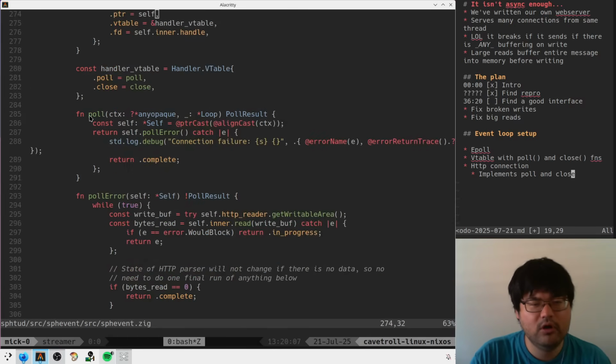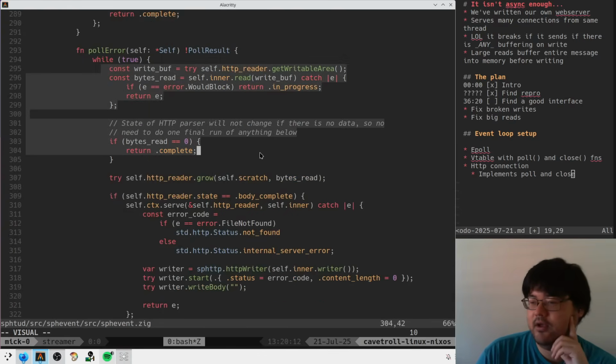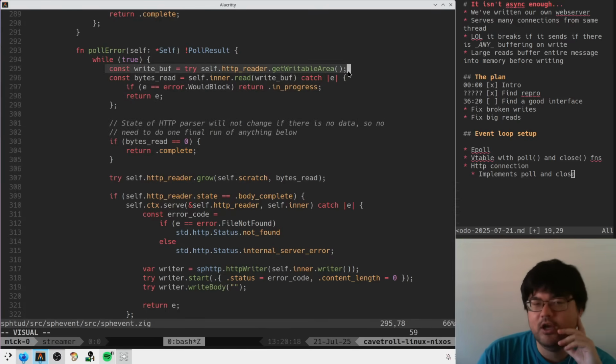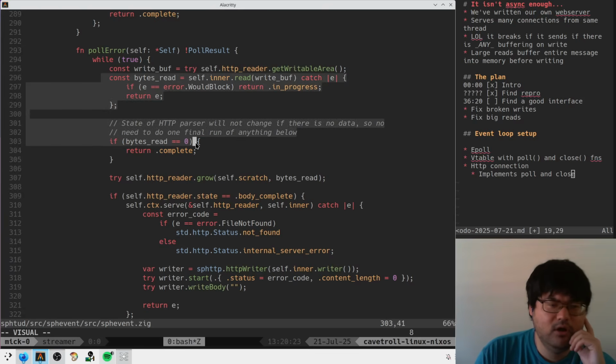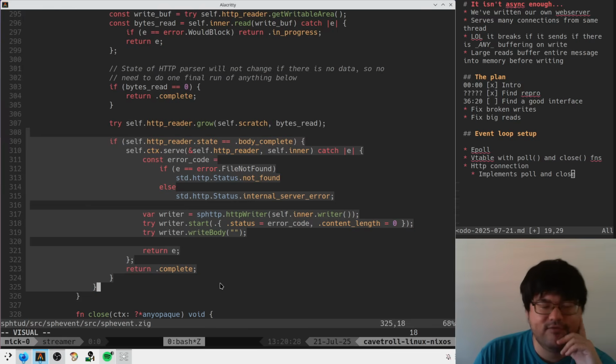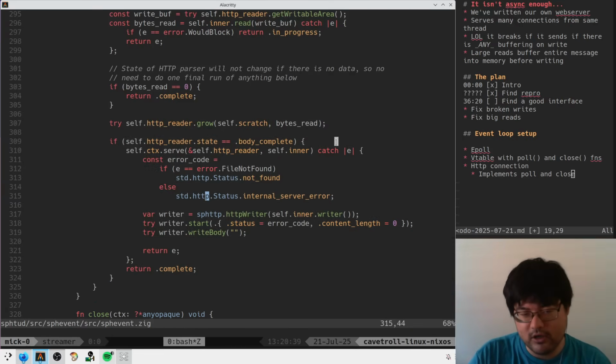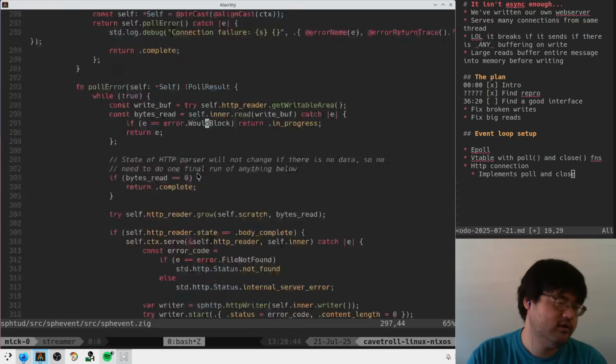So on poll, we do what? We try to read some HTTP stuff, right? From the TCP connection, we go, hey, here is some data. It looks like if we saw the HTTP header said that there's going to be 10 bytes and we've read 10 bytes, that means we're ready to go, and we will call some other function, self context serve.